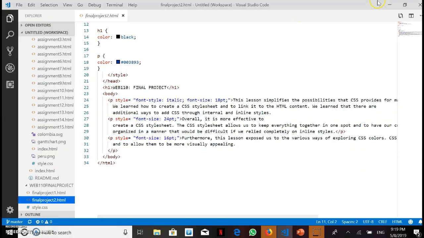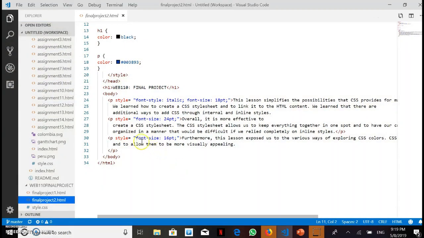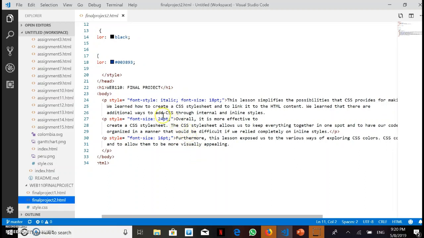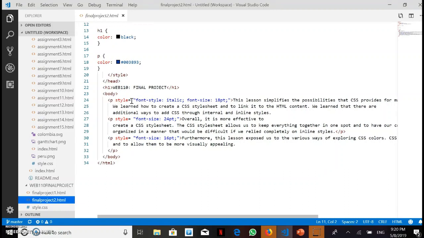So you can see that my second paragraph is a little bit larger, or actually significantly larger than my first paragraph. And then finally, I did the same thing with the size for the last paragraph. And so P space style equals quotations, font-size 16 in this case, quotations. And again, yes, make sure that you do close your quotations. And the other thing is you always want to have the closing paragraph tag. That's very important. Okay.